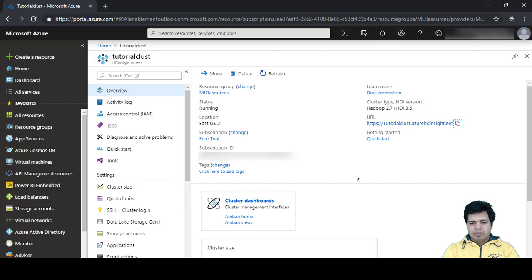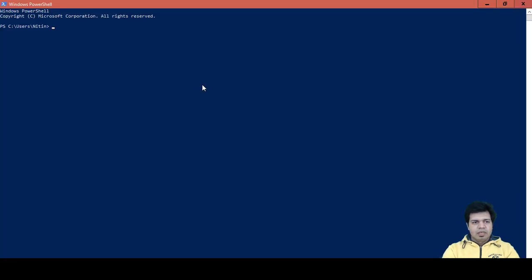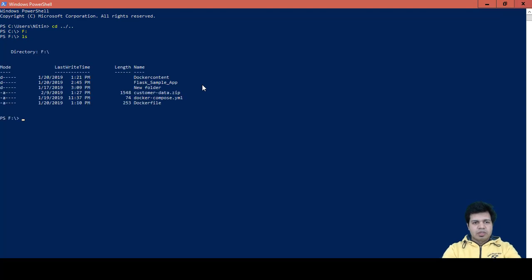But in order to copy this file, let me go back to my F drive where this file is located. Okay, so let's go there. If I do ls, you can see that this file is available here, customer data .zip. So this is in zip file format, and the command which we are going to use to upload this file to the Hadoop cluster is scp. The file name is this one, so let's copy this file name.